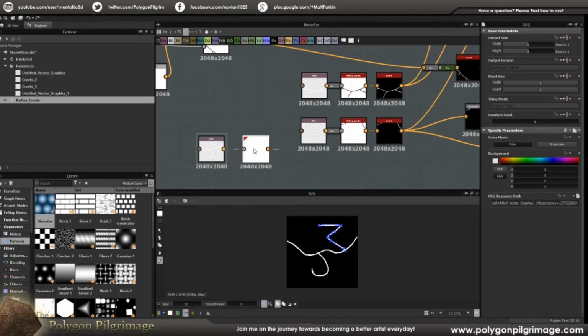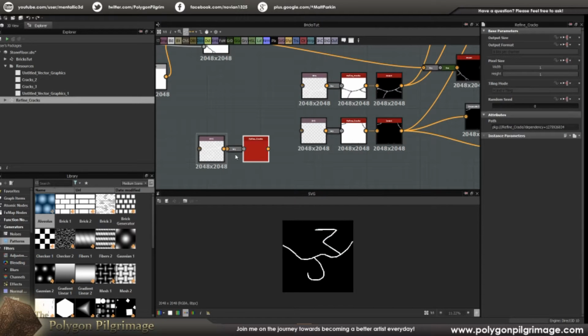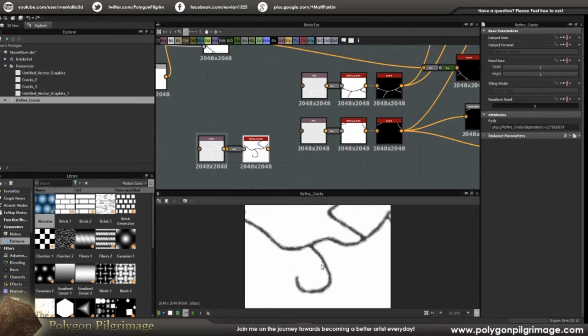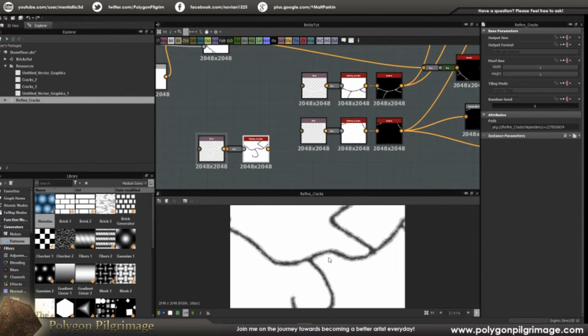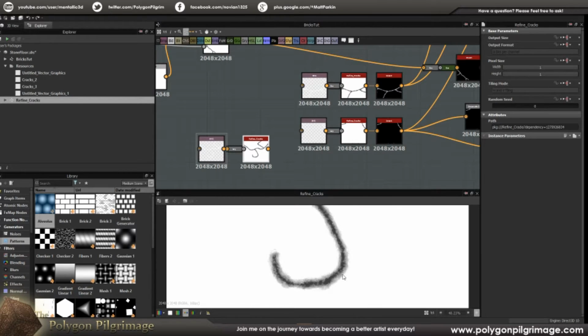Okay, perfectly good. Now, if I drag and drop this to connect it, it will automatically create a grayscale conversion. And when I look at this, look at that. We've got our cracks in the rock here in any shape we want. And it's all procedural, so it's all taking all these things into account, and it's dynamically changing.